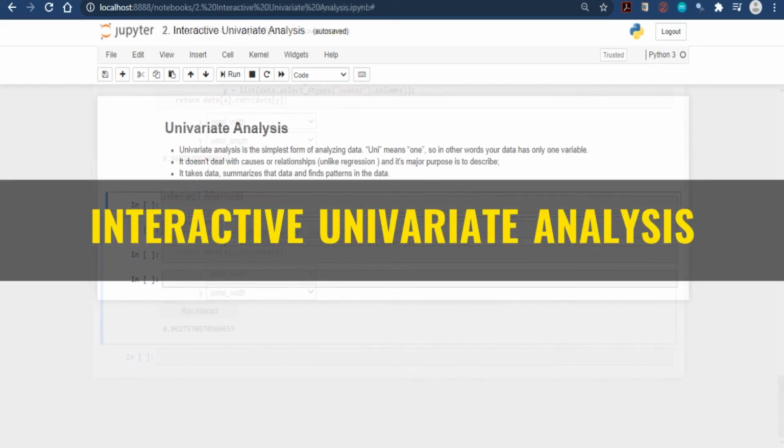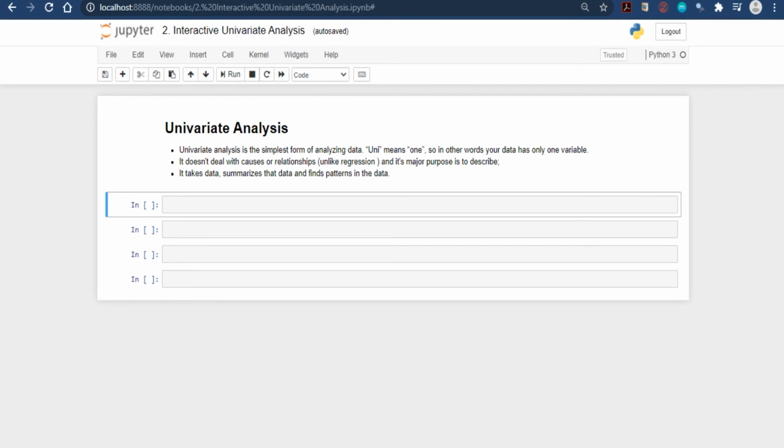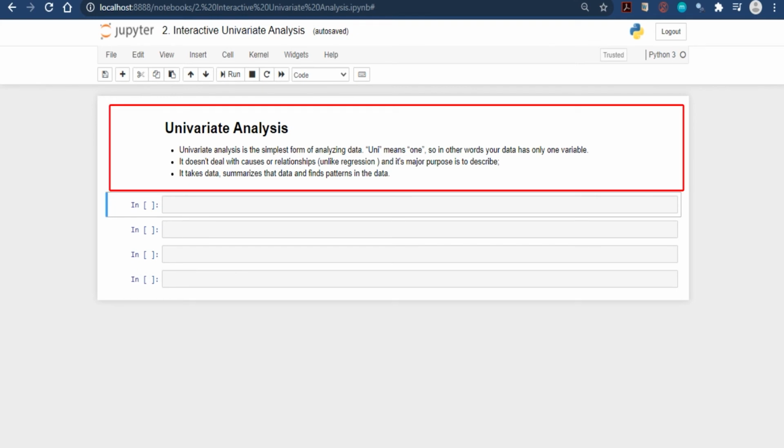Our next topic is interactive univariate analysis. We will use these interactive widgets to perform univariate analysis. Univariate analysis is the simplest form of analyzing data. Uni means one. So in other words, your data has only one variable. It doesn't deal with causes or relationships, unlike regression, and its major purpose is to describe. It takes data, summarizes that data, and finds patterns in the data.